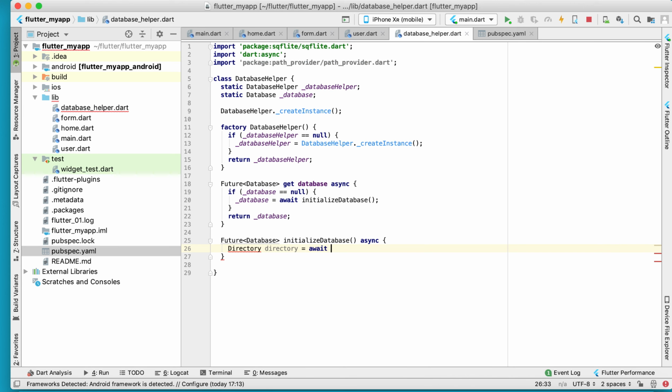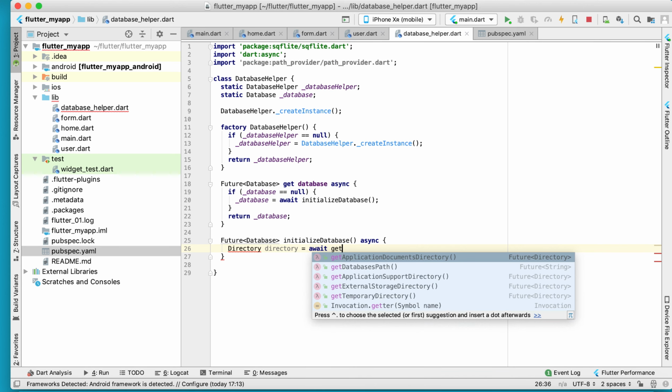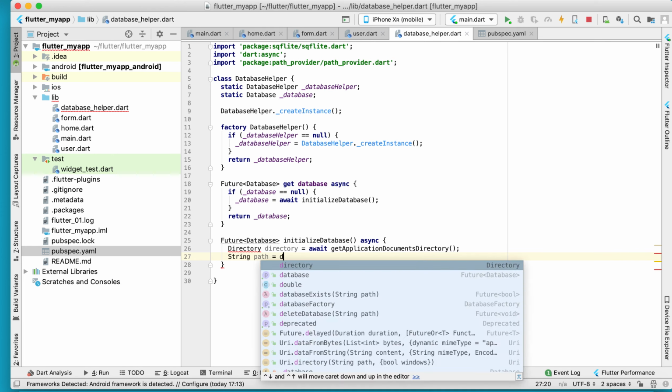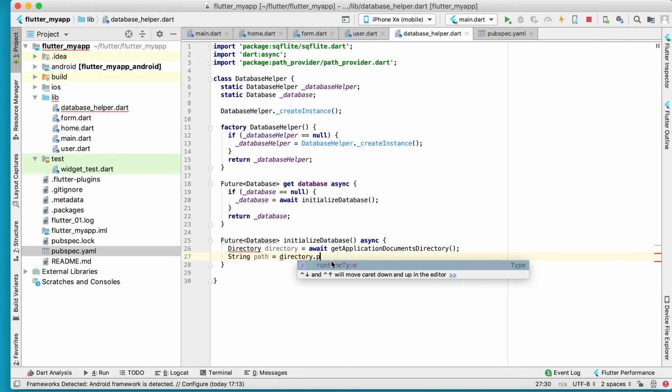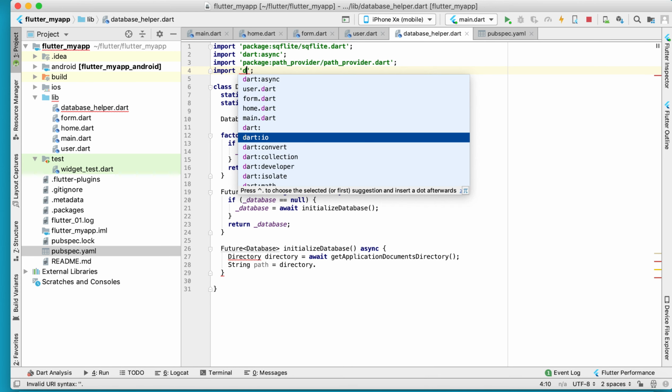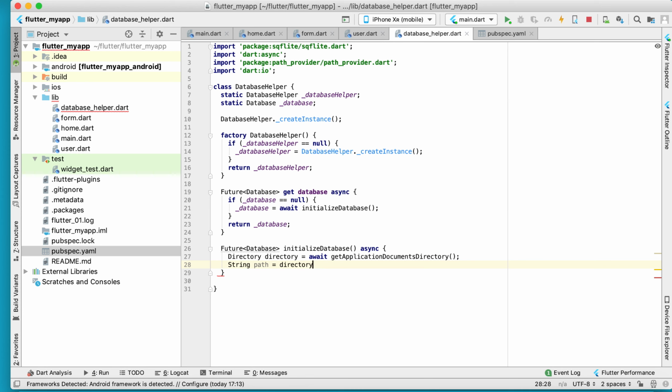So what you need to do now here is getApplicationDirectory, and the second one is a String path equal to directory.path. There is no path function here, so you need to import another library, import dart:io. So here dot path, and then here path. This is your database name. It's called user.db. This is your database name.